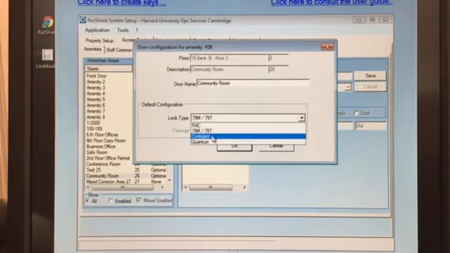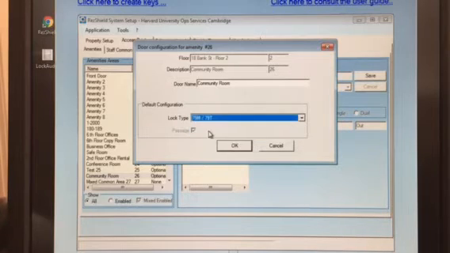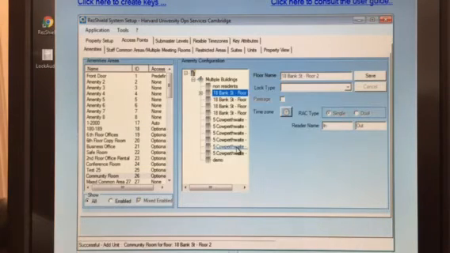You want to select what lock model you're using for this space. The default is going to be the 79 series lock, but there are a couple of other options. Once this is done, you click OK. And then we click on Save. And that amenity space is now configured within the software.